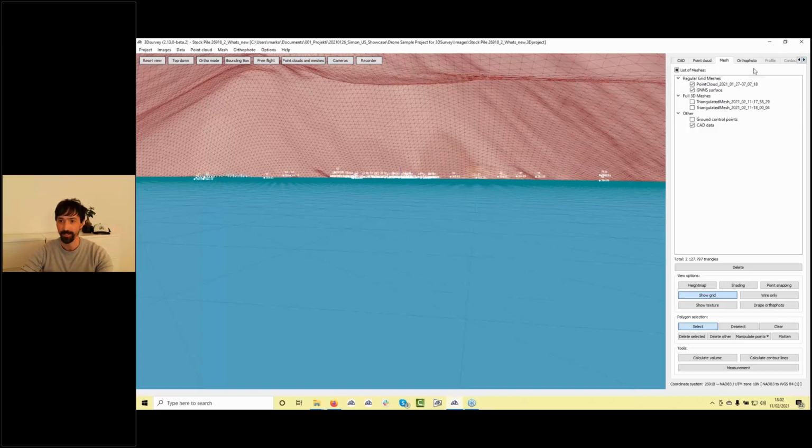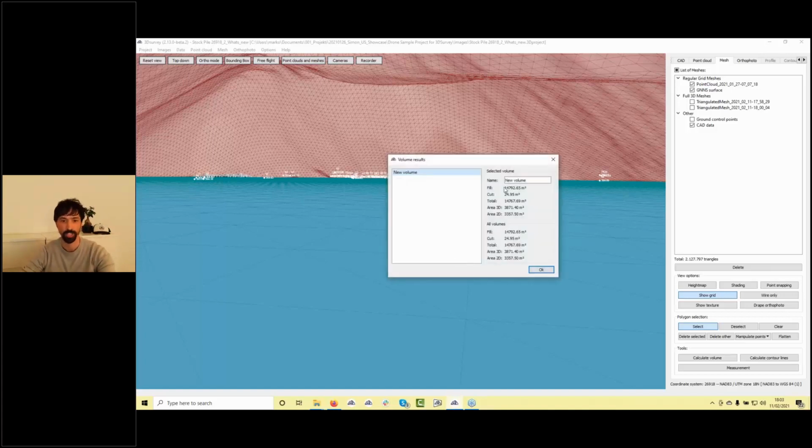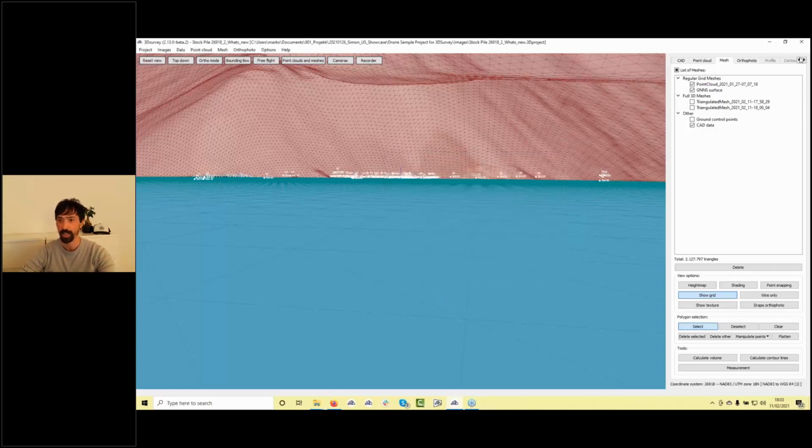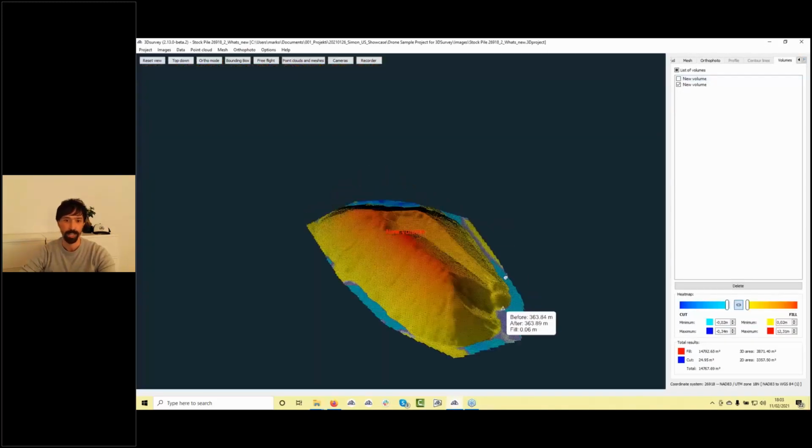Let's even repair this one, just calculate volume again and switch those. So my GNSS surface, lower surface, and this one. Again, just the cut and fill volume should be changed correctly. So we have 147,000 cubic meters of material. And we see this one also in a volume tab. Here it is.